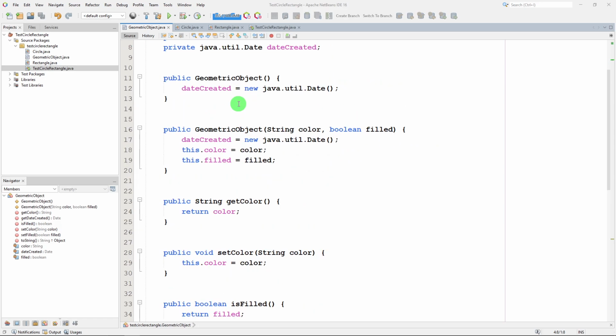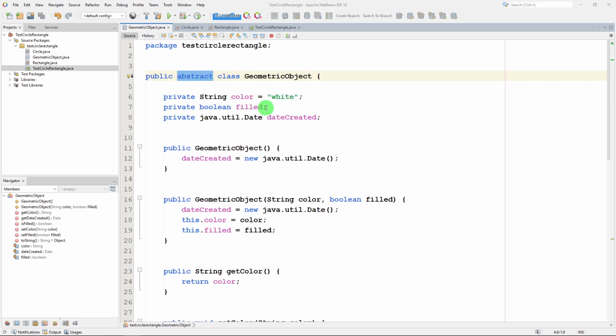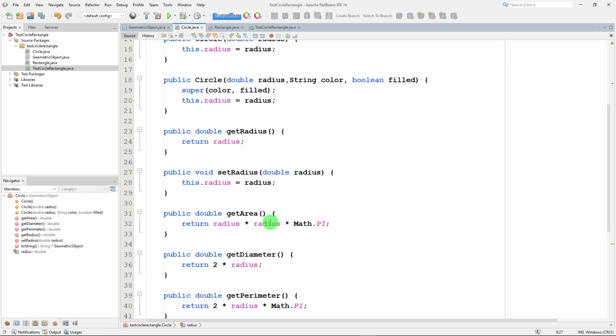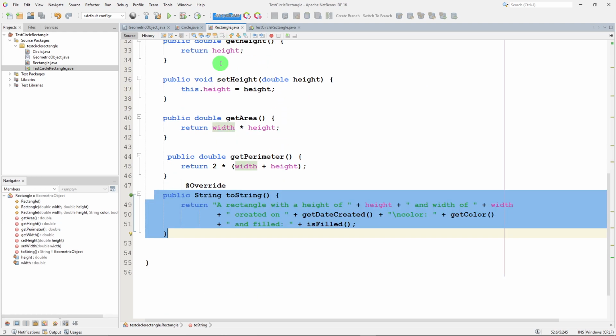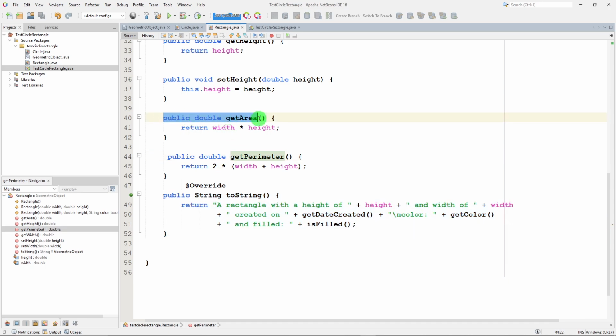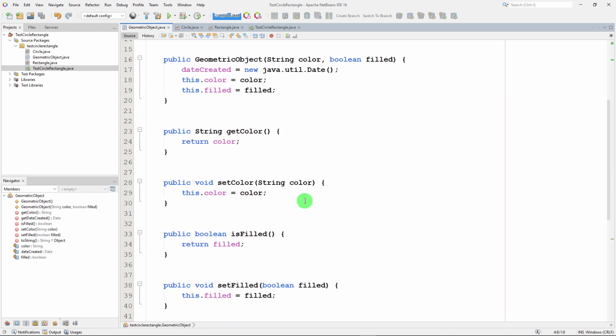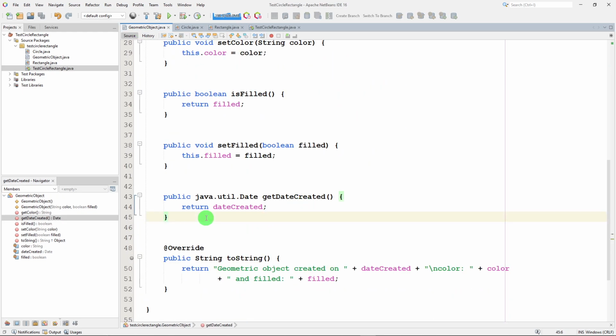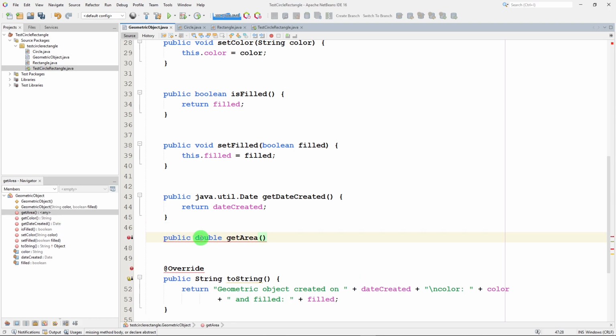Now let's talk about abstract methods. So down here we have, for any geometric object, we might want to calculate the area. And we have that in circle. We have a get area method. In rectangle, we have a get area method. But the other thing I can do in my geometric object is I can put in an abstract method, public abstract double get area. And notice I didn't put a block of code after it.